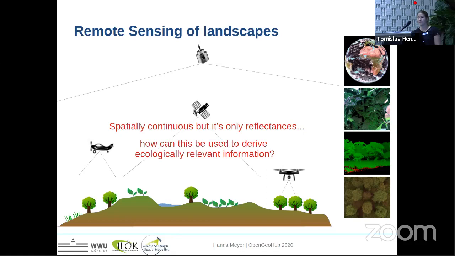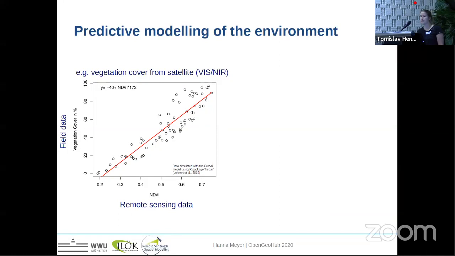So therefore, the question is now, how can we translate the information that we get from a satellite to what we're actually interested in from an ecological perspective? And the way we can do that is to assume that our remote sensing data serve as predictors for the environmental variables that we're interested in. And this can be quite obvious for some variables that are directly linked to the satellite signal, like, for example, vegetation cover.